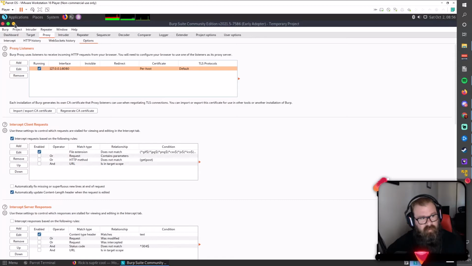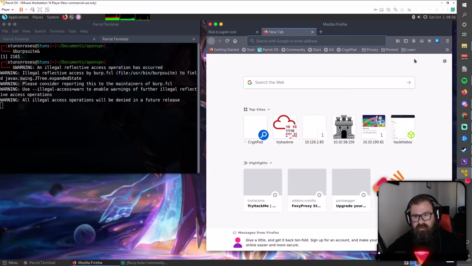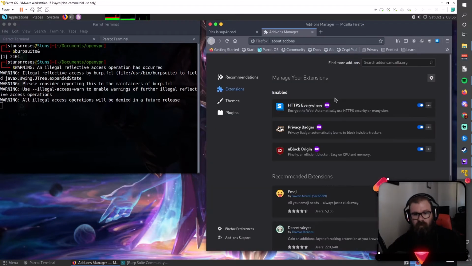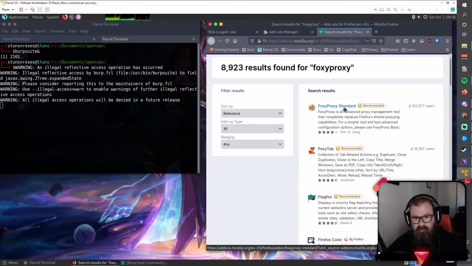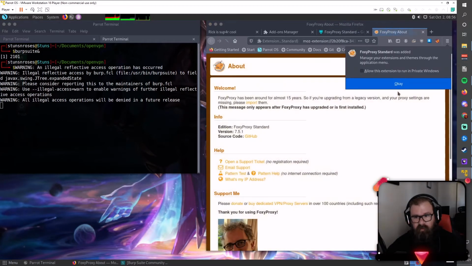And then we're going to go over to our web browser here. Now, I've already navigated to the website, but we're going to go over here, open a new tab, and then click for add-ons and themes after clicking the little hamburger thing over here on the side. And then find more add-ons. I'm going to look for FoxyProxy. And here we have it. Go ahead and click on that and add it to Firefox. We will add this.